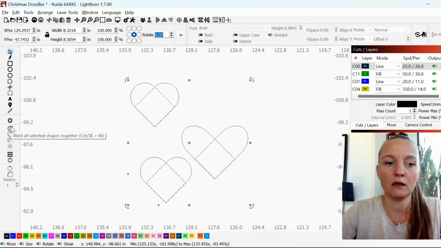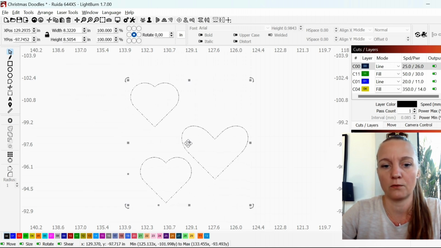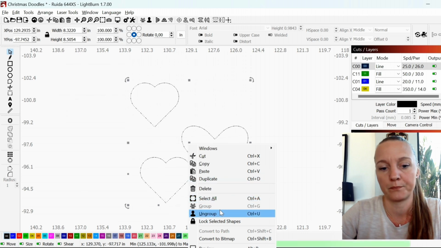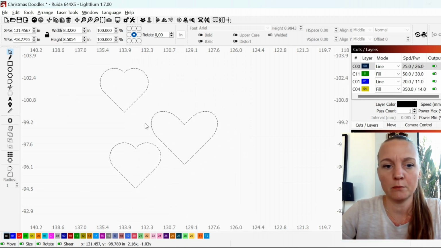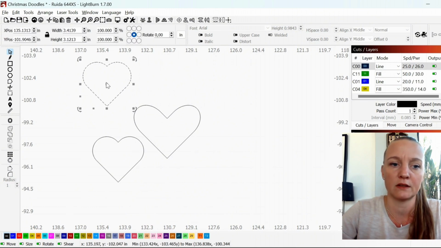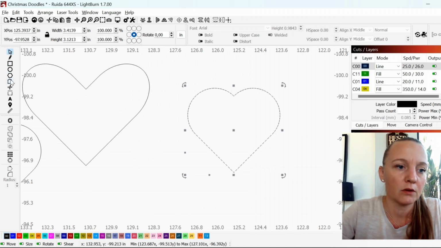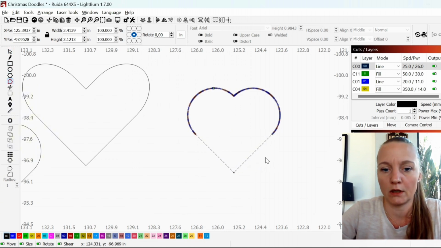Then I can go in and hit weld all shapes together. And I actually just made 3 different hearts. Let's group them, because what you can do now, if you're not completely satisfied, like this one, it's pretty closed, you can go in and hit node edit.